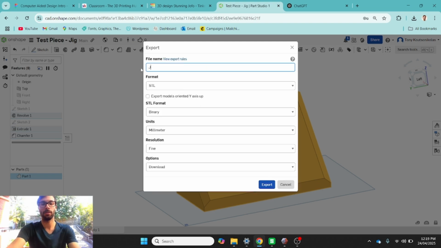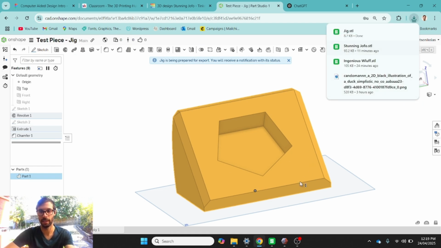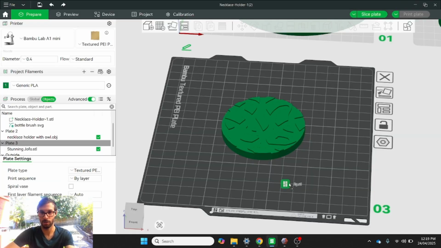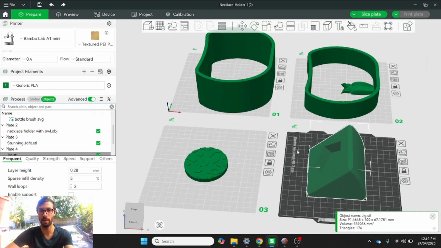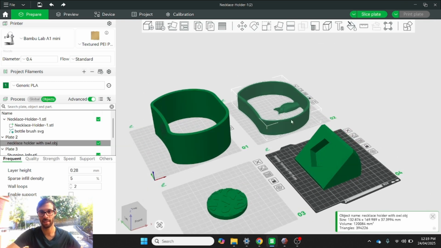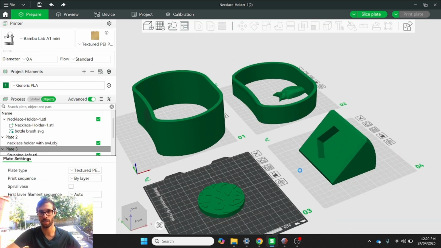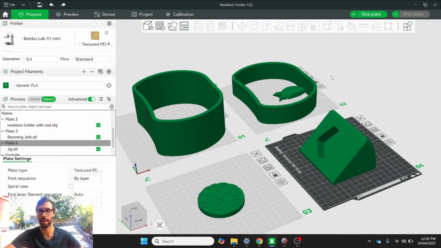So I can name my part jig and hit export. That's downloading. And then I can drag that back into Bamboo Studio. And there's my jig. And I've got all these pieces. I've got my original stand, my modified stand, and I've got our coaster from Tinkercad, and then our jig from Onshape, which is more kind of geometric, technically it's called parametric designing software. And yeah, now we can basically print everything.